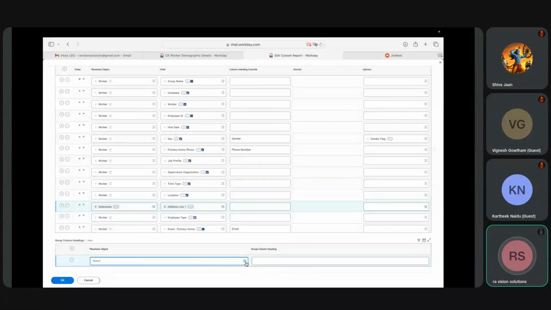Here, if we click, automatically the related business objects that we have specified will come here. This is the format. This is the condition that Workday has given. Any related business object which you are using in the field, which you are using in the column object, that you have to define here.